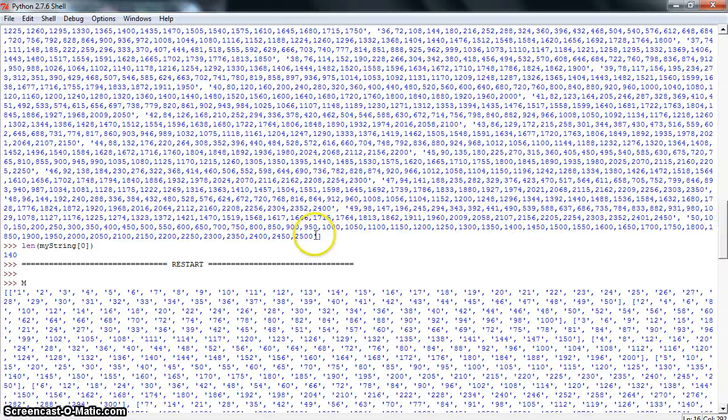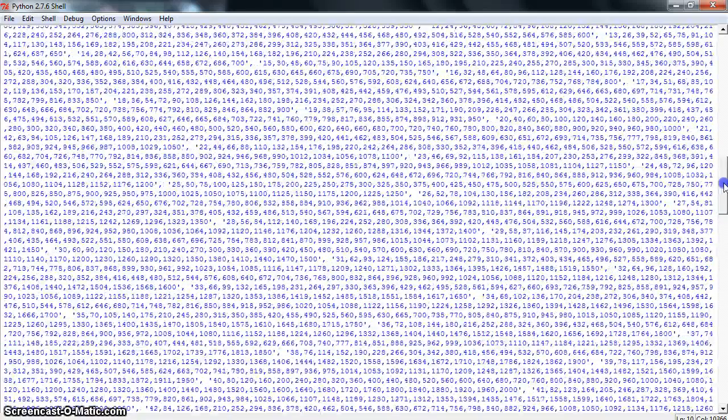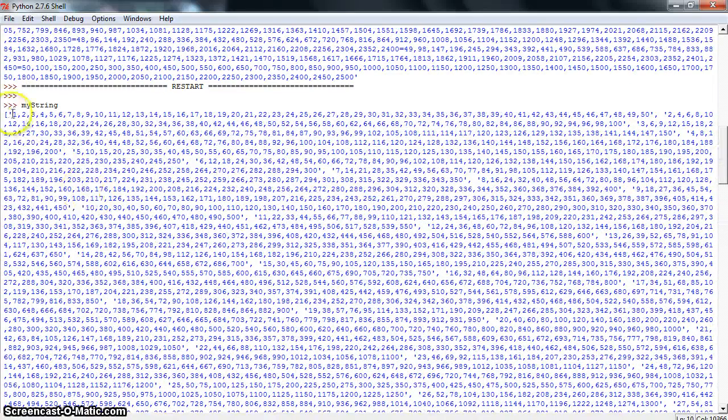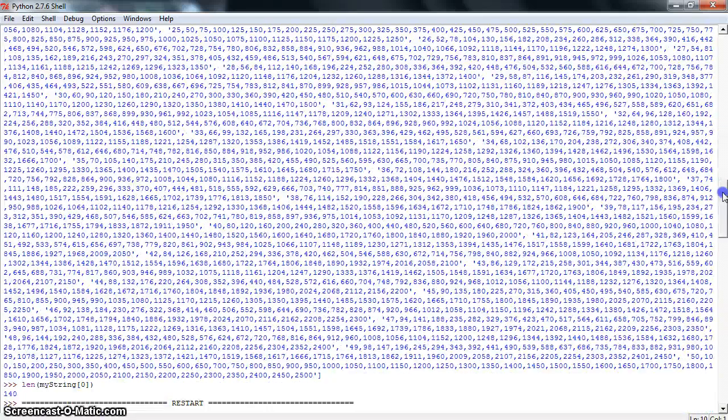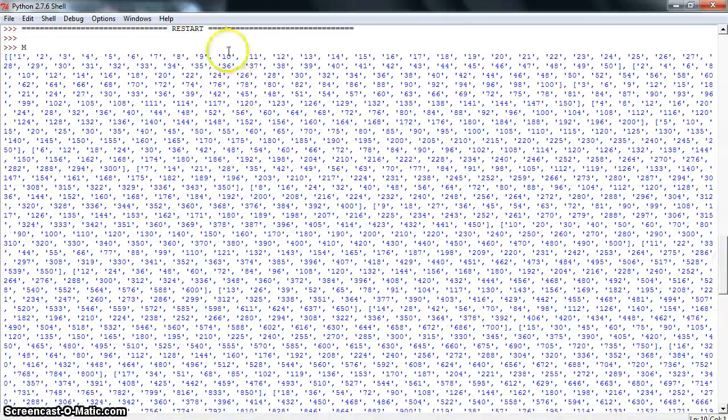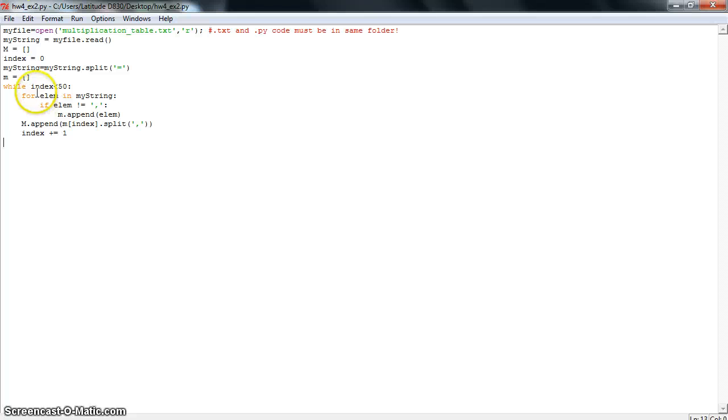up here, it was just one. See, here's where the string ends, and here's where it begins. It was just one long string, where now each number is its own string, and that's what we wanted it to do. So it's split at the point of every comma, and now each one is their own string, and from 1 to 50, which was what we did here, which is why I wanted this to be less than 50.